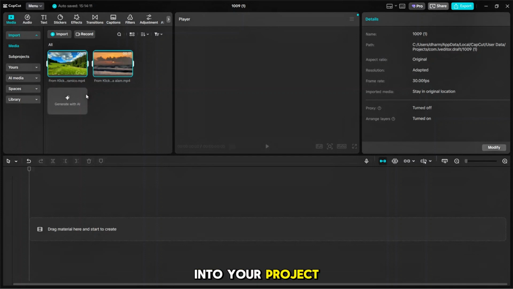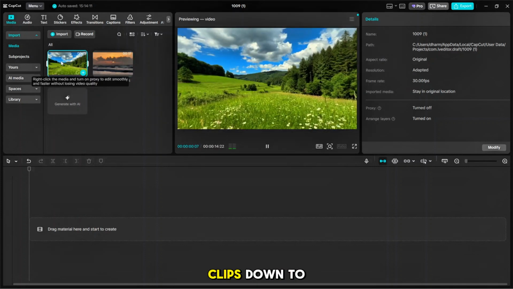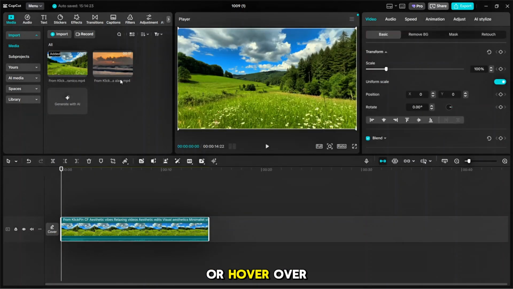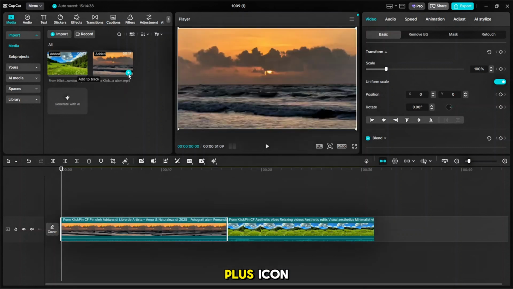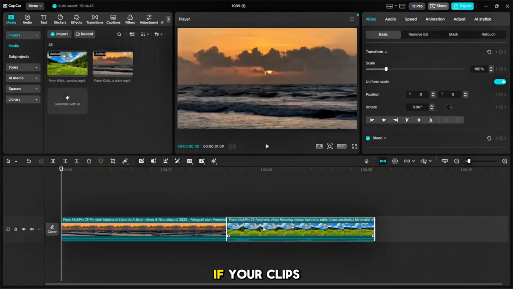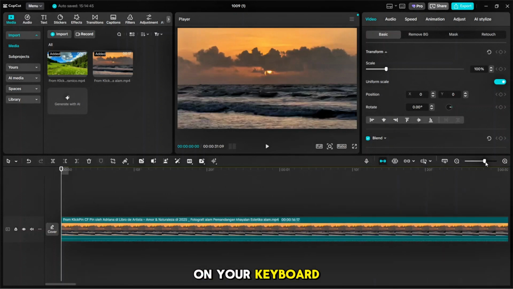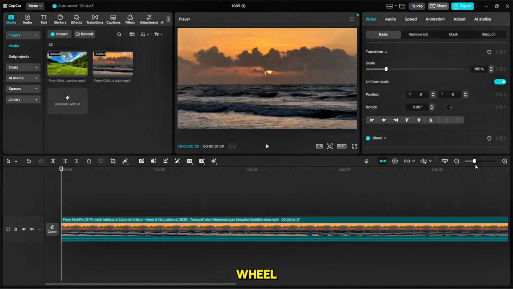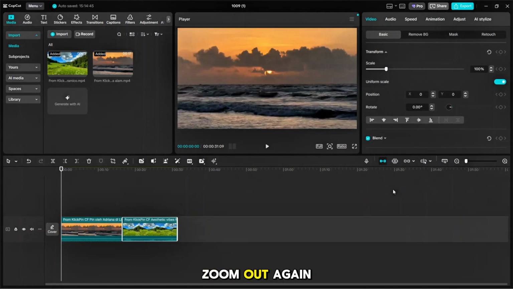To bring them into your project, either drag the clips down to your timeline or hover over a clip and click the blue plus icon. Once your clips are in the timeline, you can rearrange them in any order you like. If your clips look too small to work with, zoom in on your timeline by holding down Control on your keyboard and scrolling up with your mouse wheel. Scroll down to zoom out again.